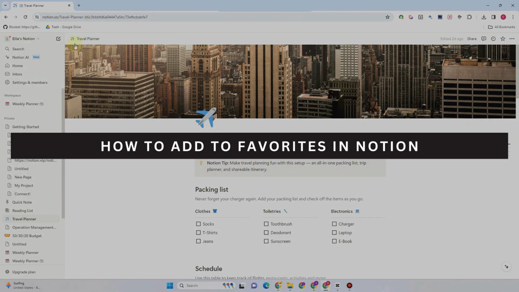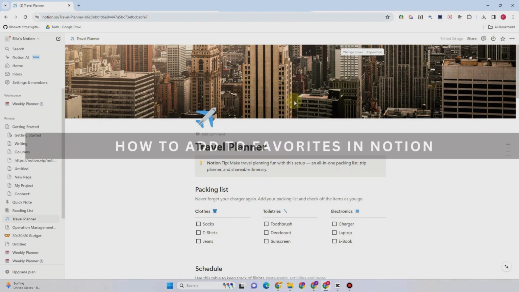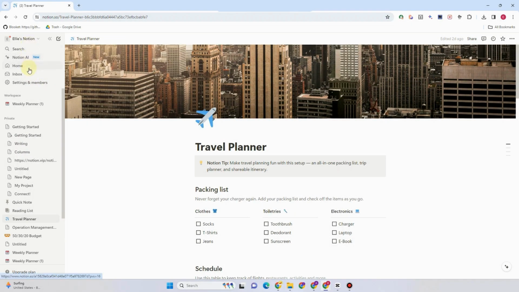How to add to favorites in Notion. So this is a very easy tutorial. First, you just have to go to the left side and look for the specific template that you wanted to save or project that you wanted to add to your favorites.